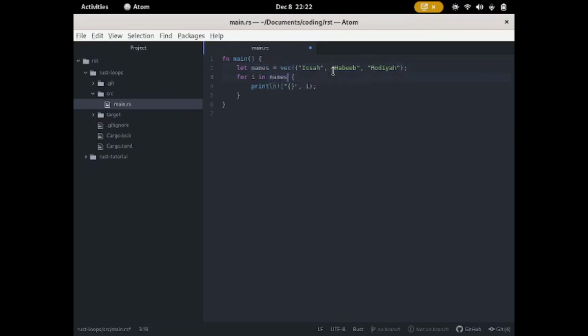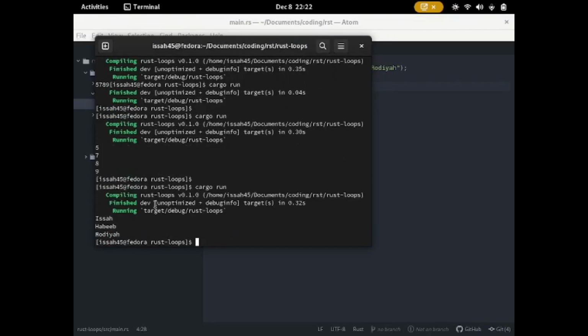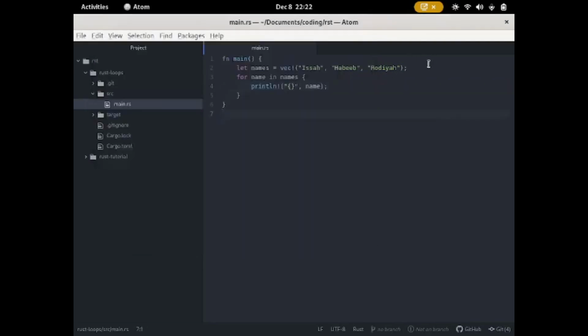So instead of for i in names, I'm gonna say for name in names. So it's gonna print out the name, and so now it prints out all of the names in the names vector. So anyways, the next thing is while loops.